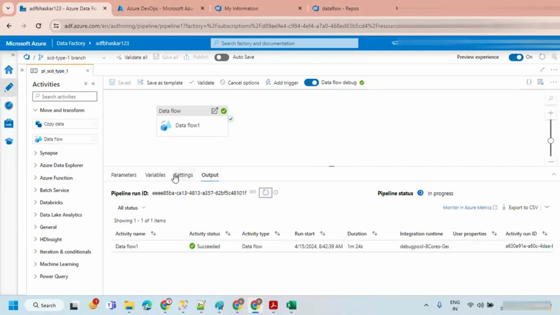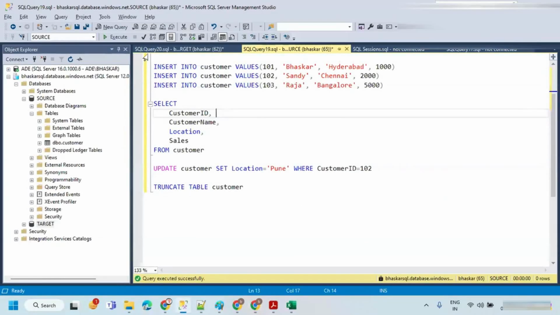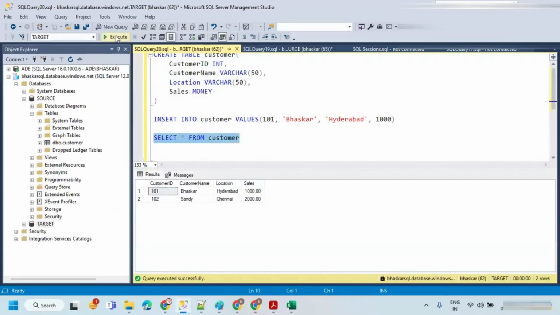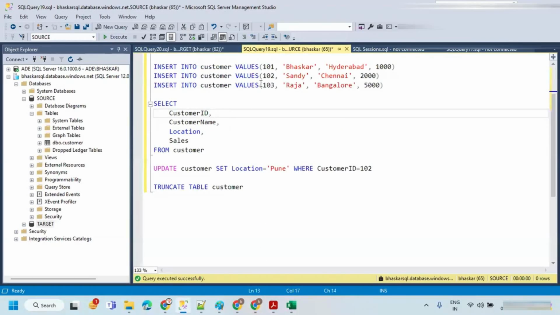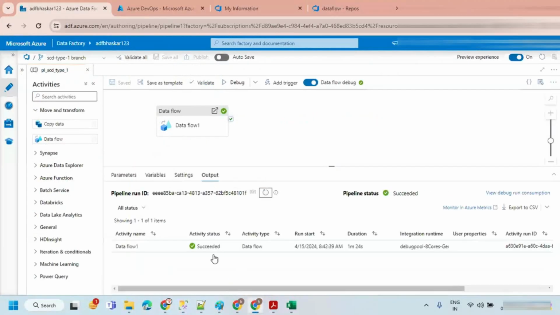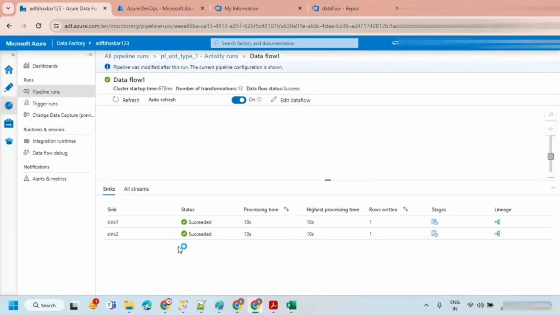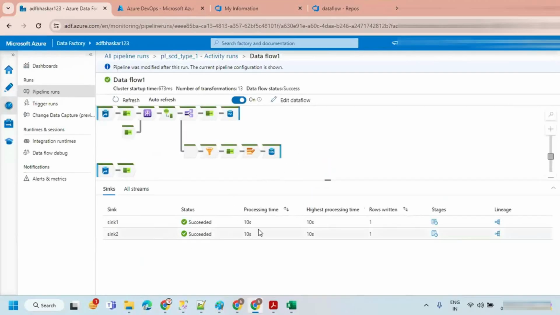Okay, now if we go and see the target, you can see the location is changed. Previously it was Chennai, now it is Pune. Otherwise what happens is all the records are going to be loaded. So if we go here, these bubble symbols show how many records are there. Sink 1 is one row, sink 2 is one row.